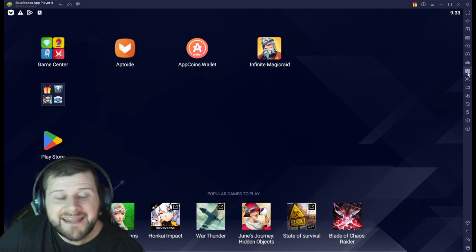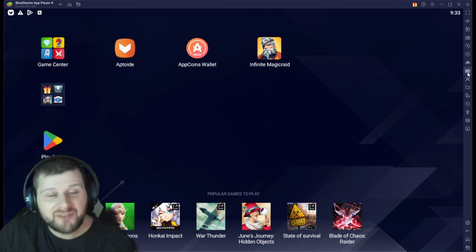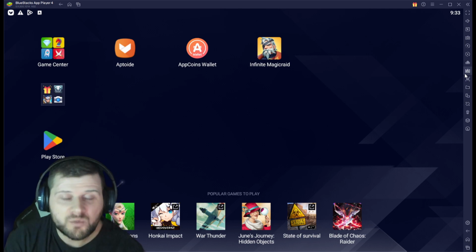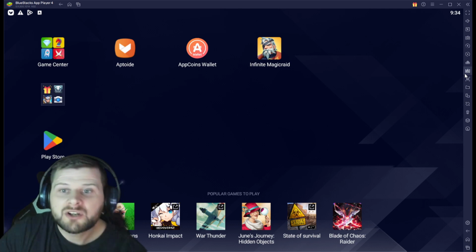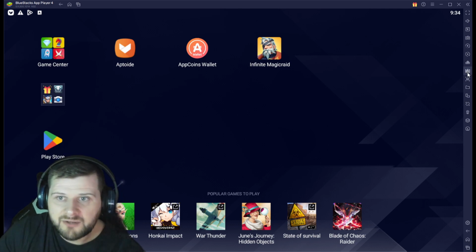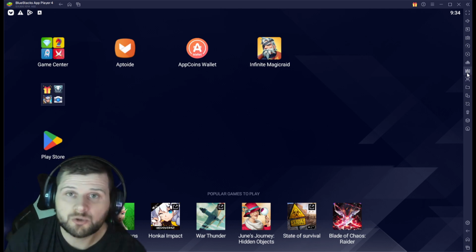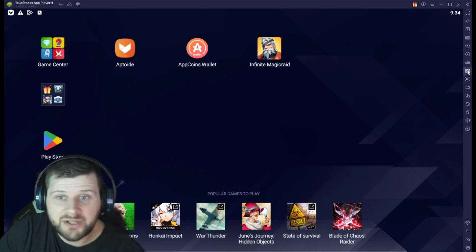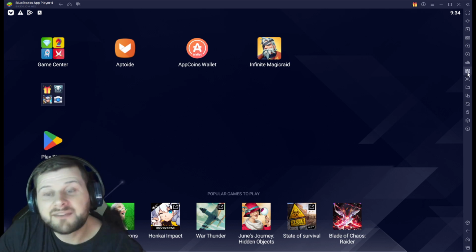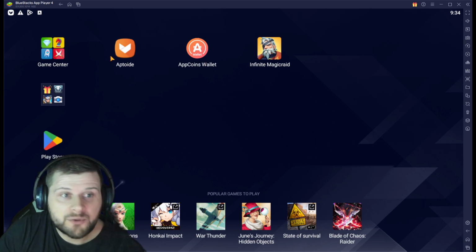Here, you're going to see APK. Now, this is exactly where you will install the file that you downloaded from clicking the link in the description below. That file goes into this location. Once you've installed it, if you're wondering what to do with this file now, this is exactly where you put it. You just click here, then you click the installed file, and it will load up Aptoide.